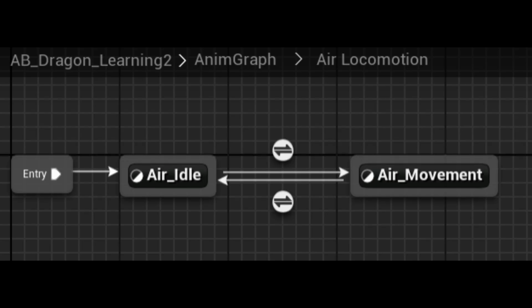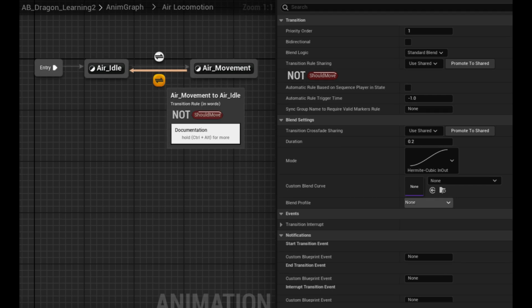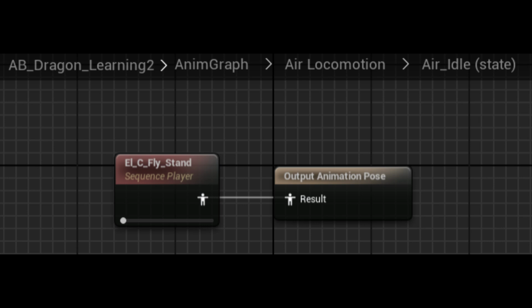My air locomotion subgraph is simple, but it took me a while to figure out the correct setup. I have a state for idling and a state for moving. The transitions are intuitive. I go from idle to movement if I should be moving, and I go from movement to idle if I should not be moving. In my idling state, I am playing the flying idle animation on repeat.